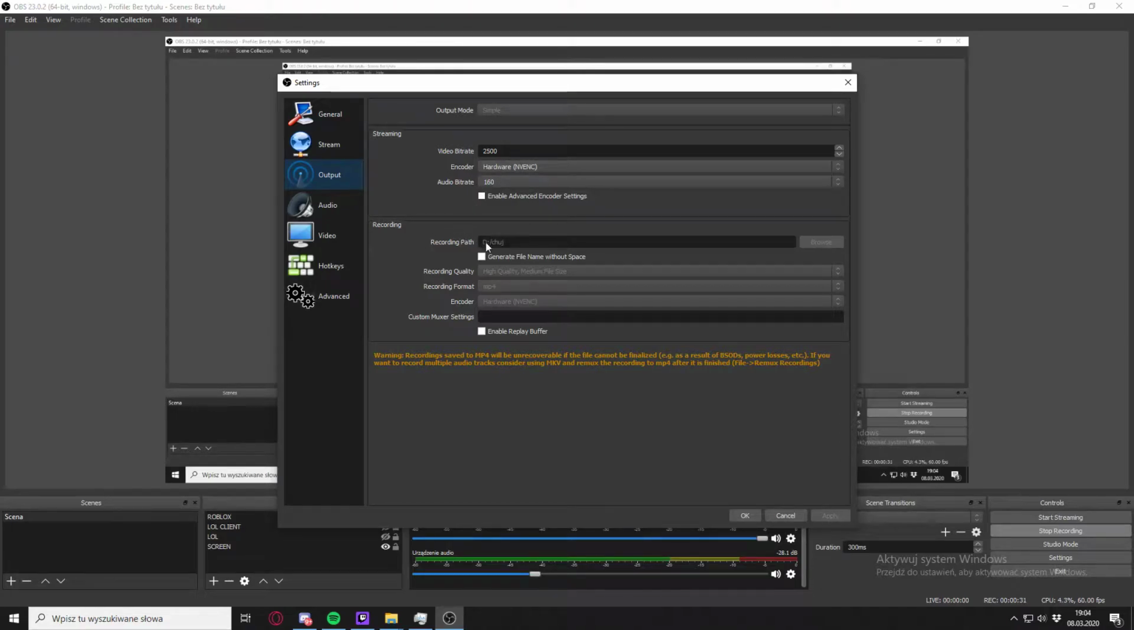In the output, you don't really have to change anything apart from your recording path, so that's where your videos are gonna be saved. So here is my location where my videos land when I end the recording.